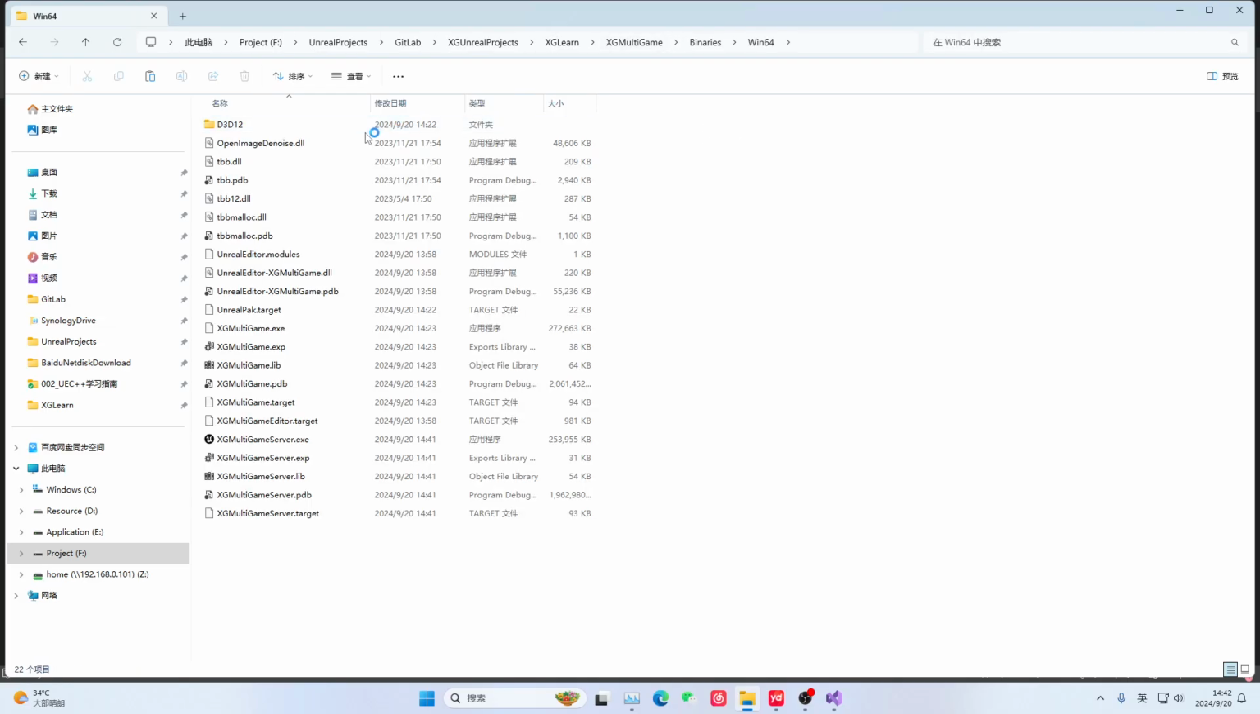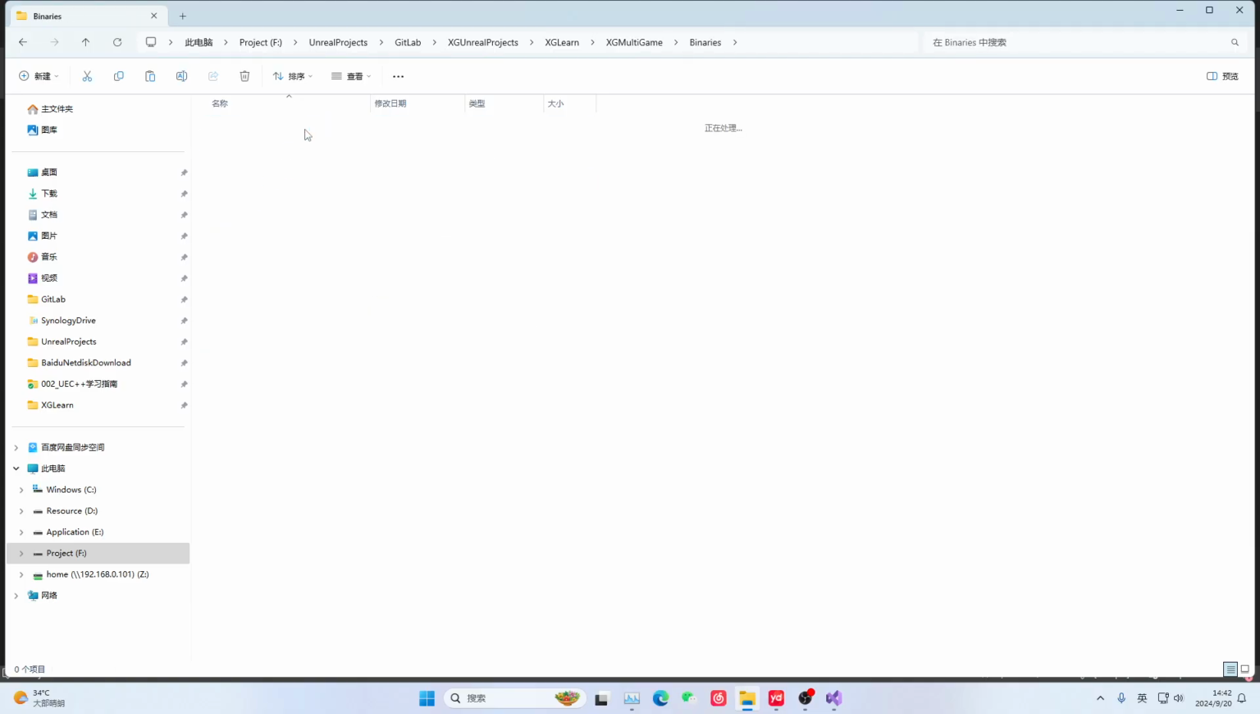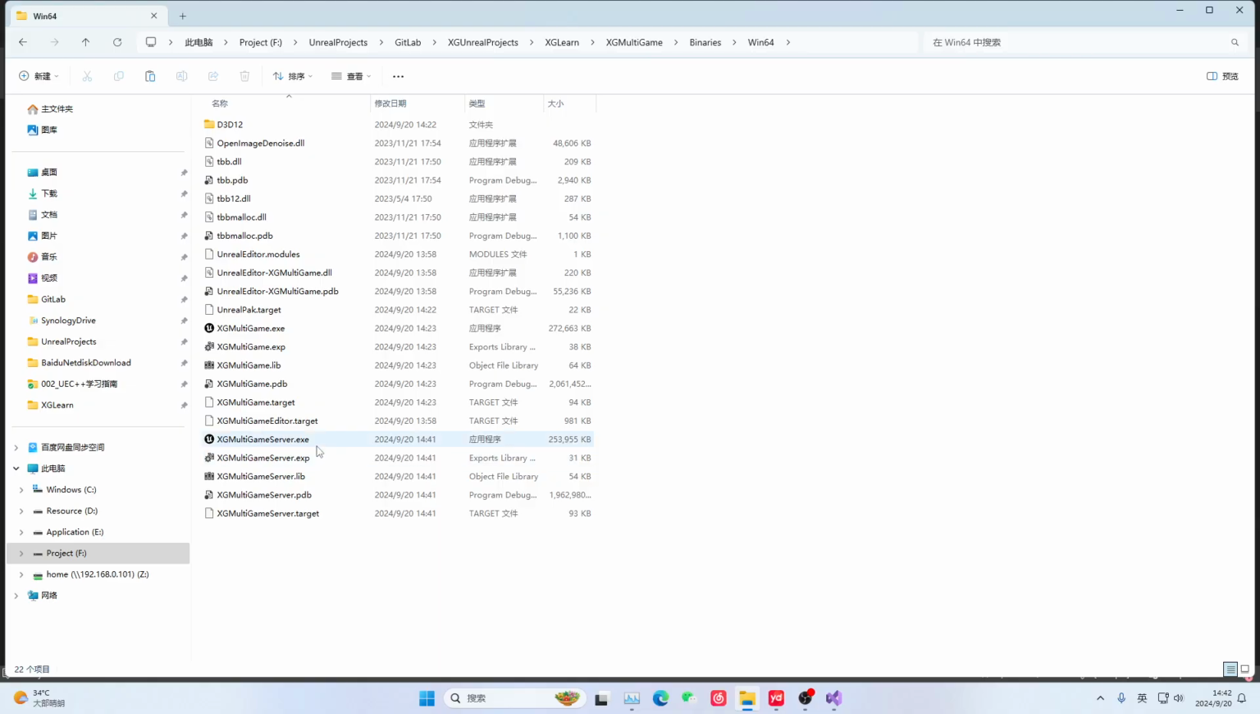It should be in this game. Just Binaries, and we find Win64. Note that this is the place here. This is not inside the package. Don't get confused. Then we mainly take this server.